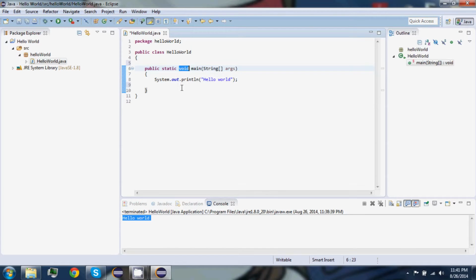Okay, so what is this void word here? What does that mean? This void word here in purple is telling the program that this method here called main is going to return nothing at all, like nothing, void. It's going to return void. It's not going to return anything at all.